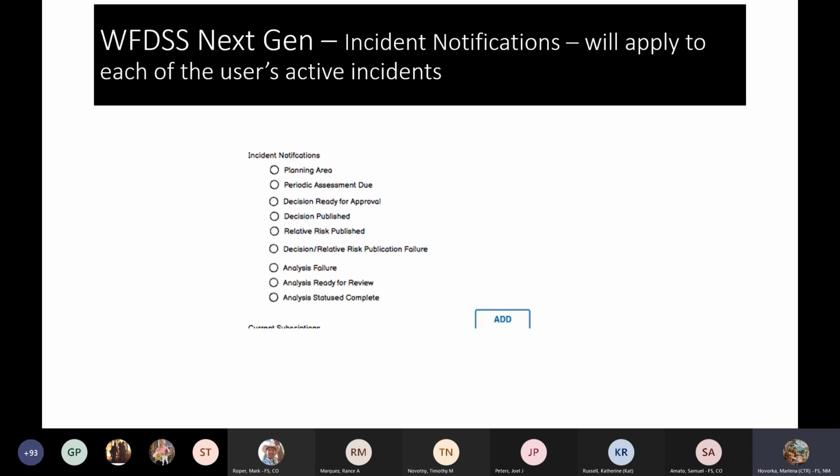Moving right along, the incident notifications. So this is for incidents that you are one of the collaborators on. So you can come in here and manage what notifications you're getting. If you're going to get planning area update notifications, periodic assessments due, like if you're going to be an agency administrator in the system, you'll probably want that. A decision ready for approval and that kind of stuff. And you can just click on the radio buttons and add them.